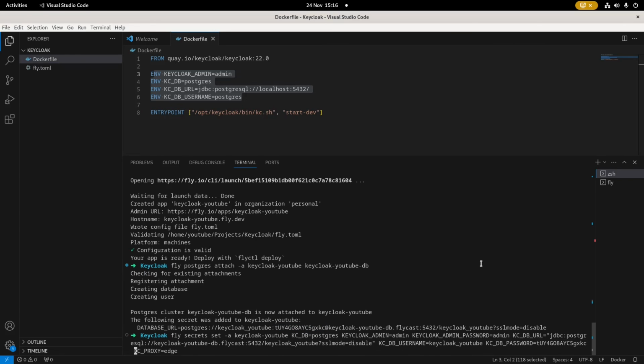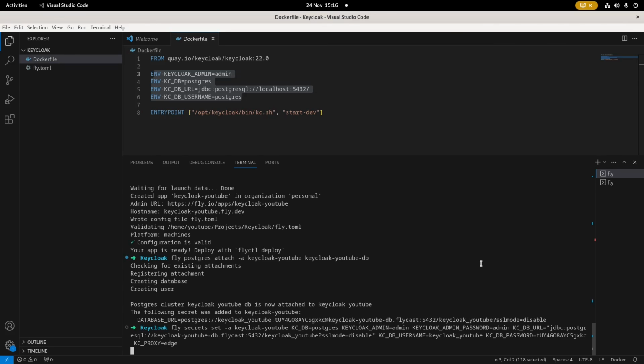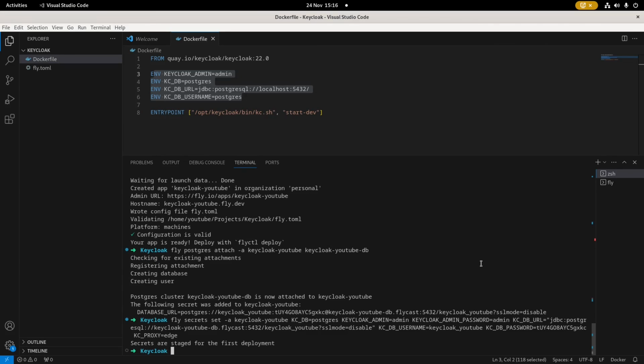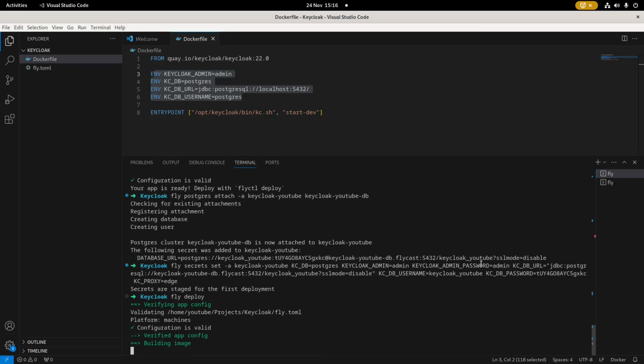There we are. Now what this is going to do is set the secrets that are going to be deployed for the first time you deploy it. And then to do that, all we have to do is fly deploy. And with a bit of luck, this will all work first time. But this is a YouTube video, and when do things ever work first time, eh?